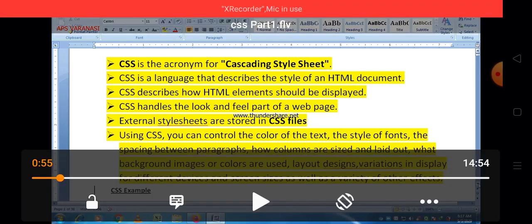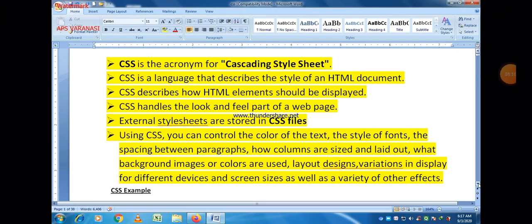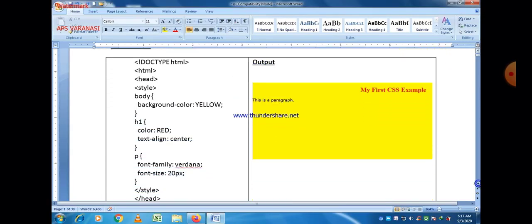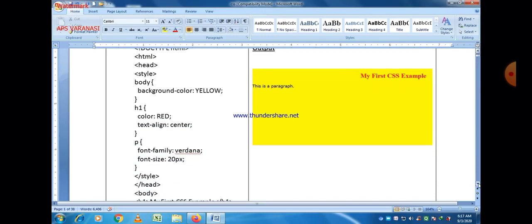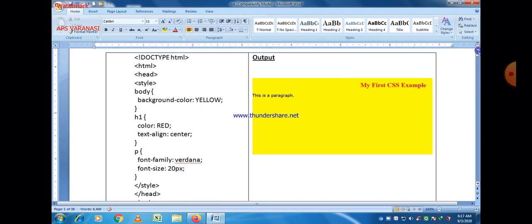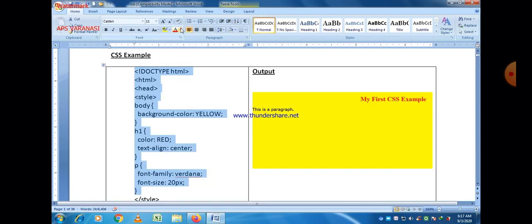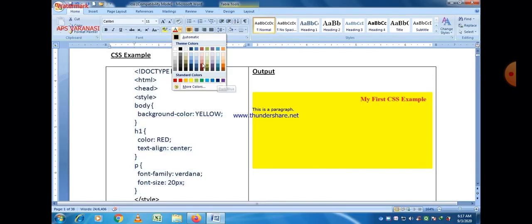So there is a small example given here. First of all, let's start with it. Let me give you a clear idea about CSS, how CSS works. Now you can easily see here, this is an HTML program, and there is a style tag. Using the style element, we can create CSS styles in our HTML web page.